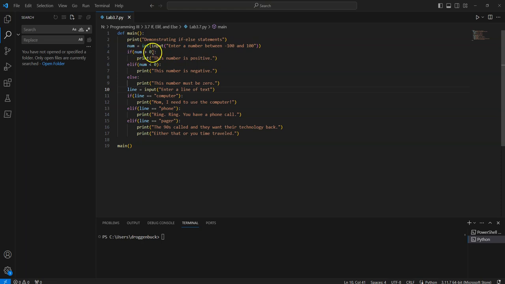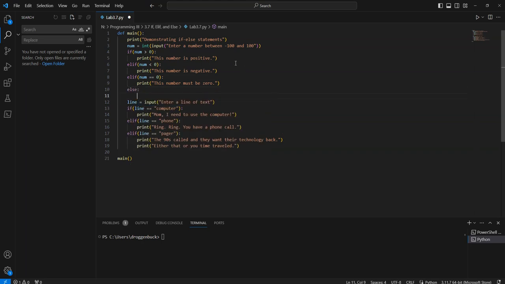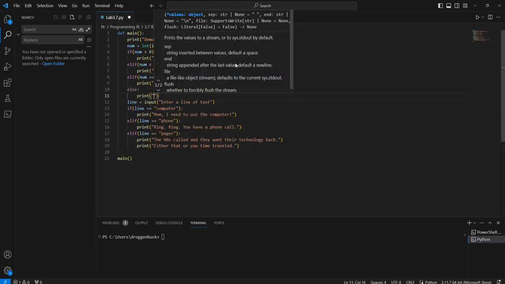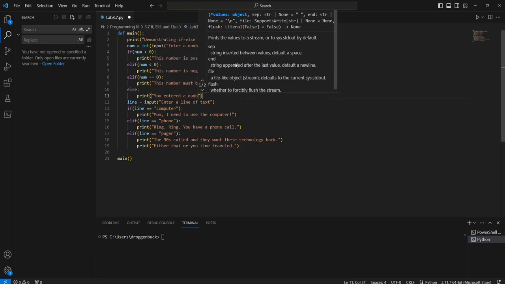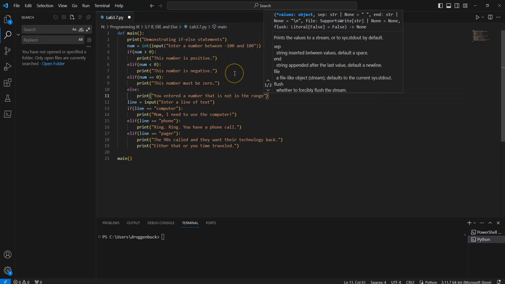But let's just say that if they entered a positive number, you can see the number is positive. We have an else if that says the number is negative, and then I have an else that says this number must be 0. If I wanted to change this code to make it more comprehensive, I could very easily say elif and say, for example, num equals 0. And if I wanted to have something that would catch a number that's not in that bound, I can very easily come in here and say else and add in a print statement that says you entered a number that is not in the range. And that's a very easy way for us to catch that.